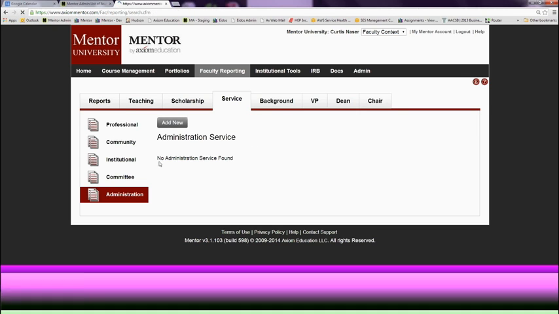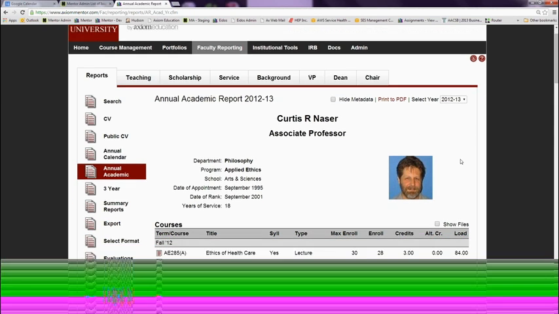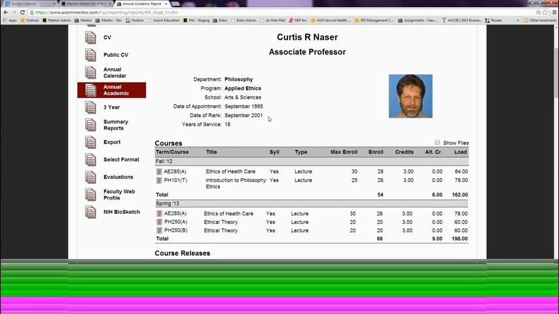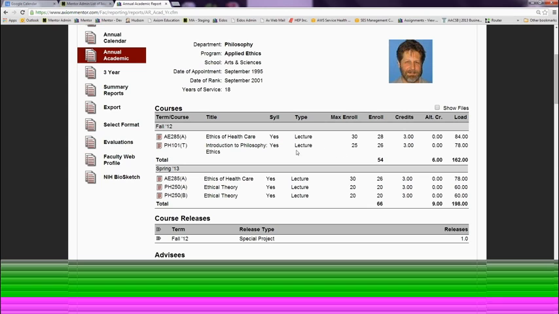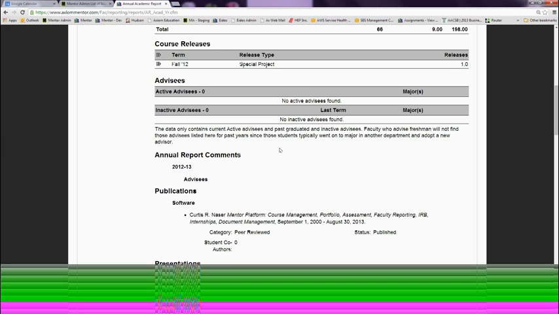So let's go back to reports page. I showed you a CV. Let's just pick on the annual academic year report. And so there's me again. So some basic information about the individual, and then here's the course data. If there were files, if I check this box, it'll show them. I don't think I have any files uploaded here. So course releases, advisees section. If I had any data in those sections, additional academic work with students or those sorts of things, they would appear here. I don't have data, so they don't show up.